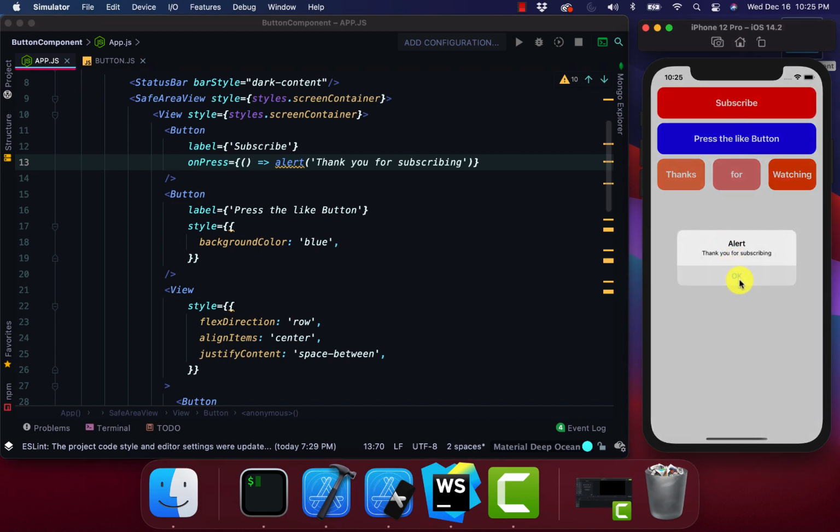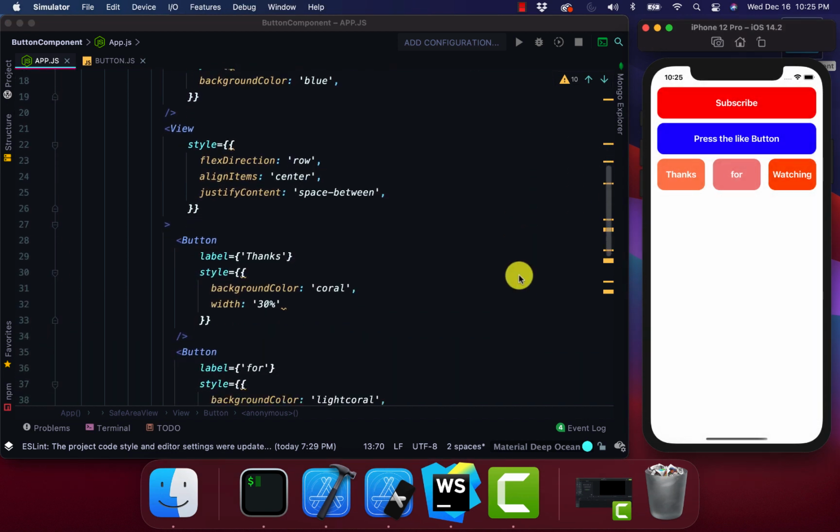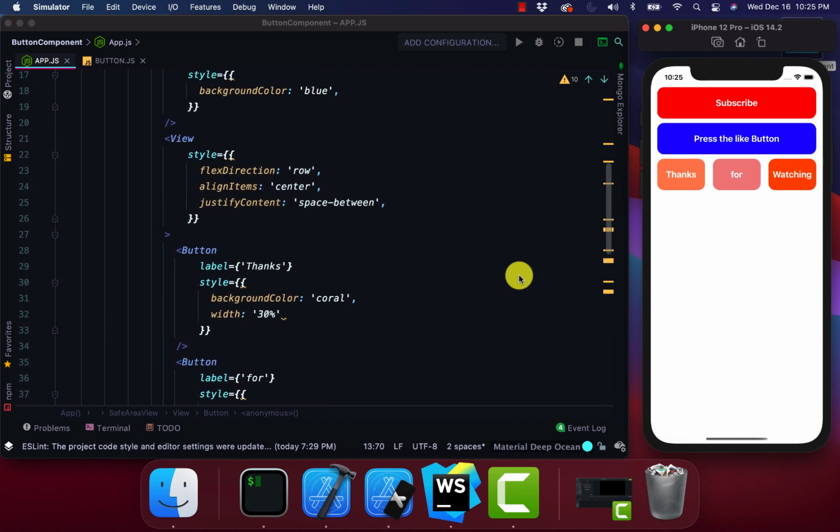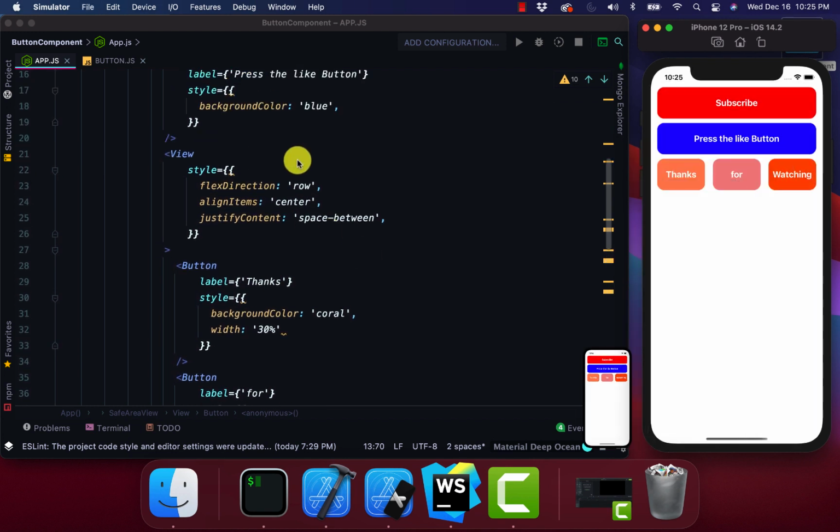As you can see, we have that alert. There are a lot fancier alerts than that, but you guys get it. And there's a lot more that we can do with this button, but this is basically the gist of how you can use reusable buttons within your React Native application. Hope you guys learned something.